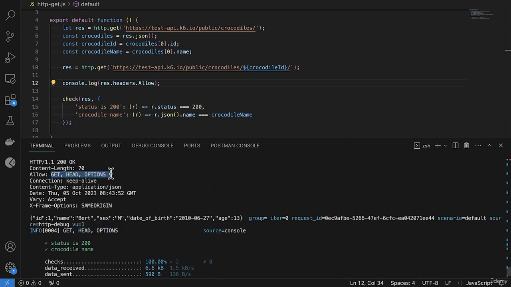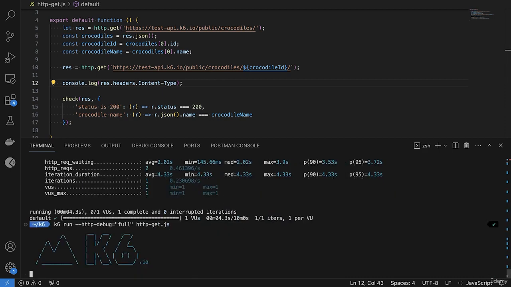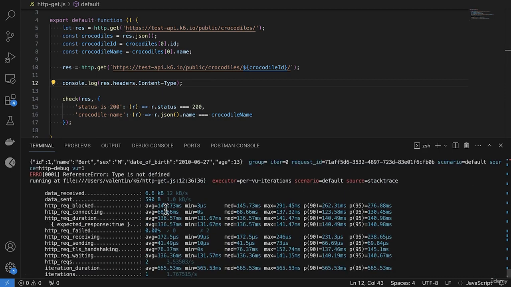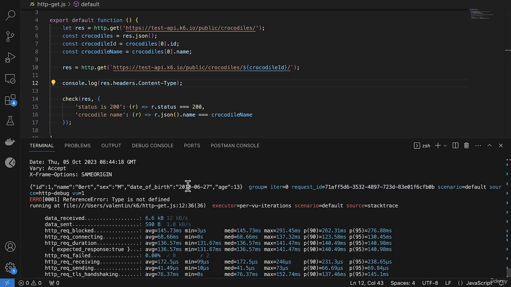Okay, how about Content-Type? Let's try and get Content-Type as well. I'm going to copy Content-Type and replace Allow with Content-Type. No errors, looks good, so let's run this. And then if we look at the execution, I get something very weird. It's going to say here type is not defined.